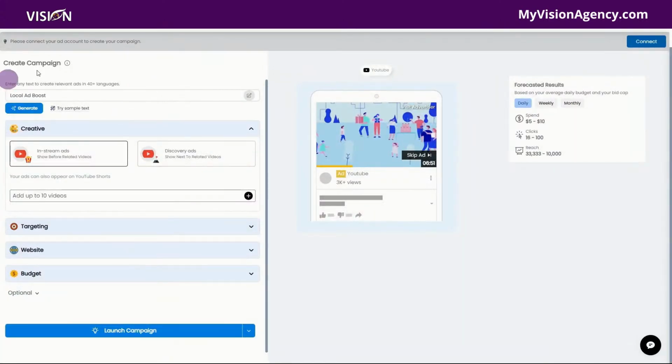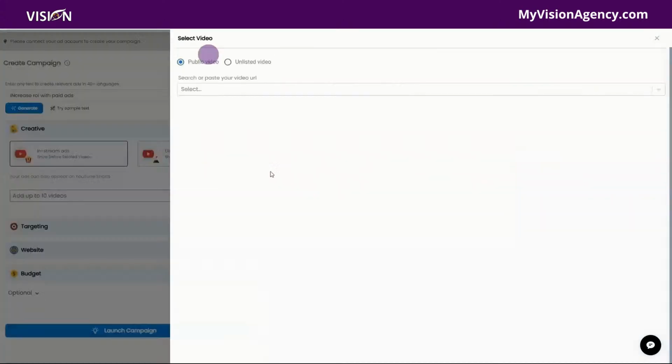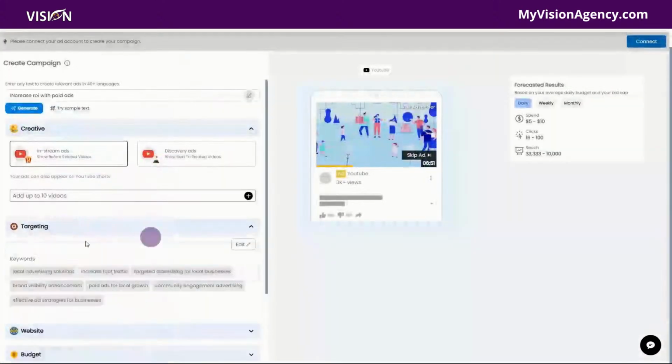So let's say here that we wanted to create our campaign. So we want to enter any text to create the ad. Let's say increase ROI with paid ads. Generate. Okay, so now we can choose in-stream ads or discovery ads. We can choose our videos here. We can choose from public or unlisted. We can choose our targeting here.